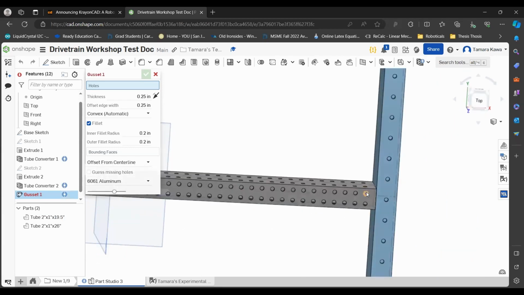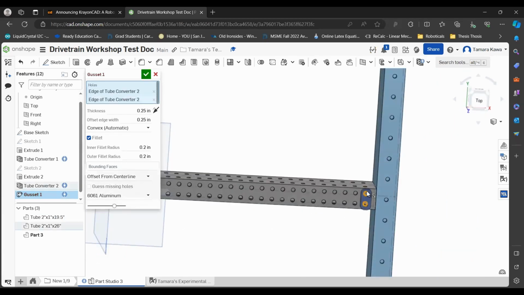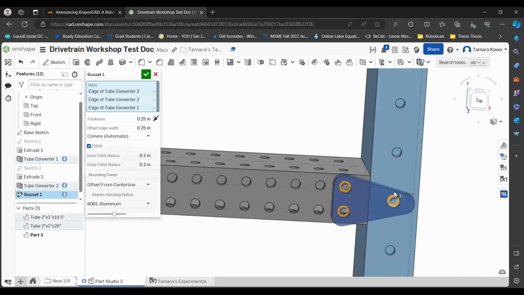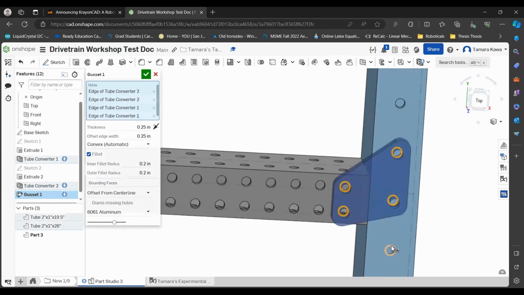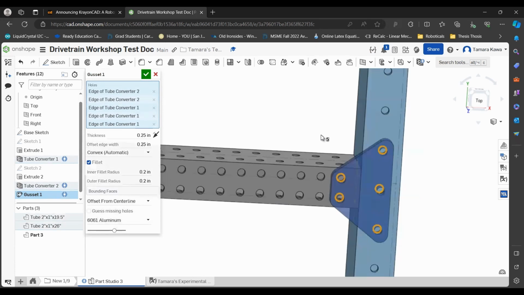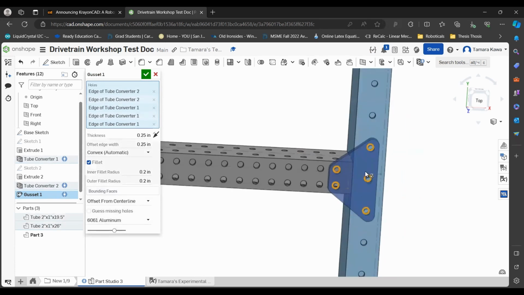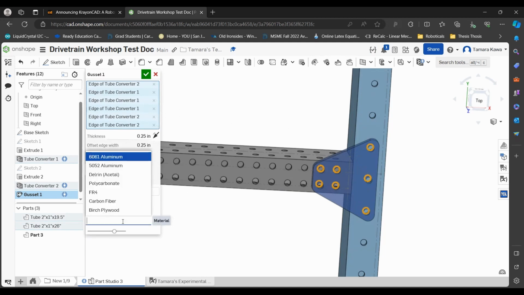We're going to go ahead and start selecting some holes. And it's going to automatically generate material for us. Now, this gusset's not perfect. Maybe you want to lighten up the gusset a little bit. But for now, this gives us something nice that we can work with. It gives us something that can be laser cut or CNC, depending on what you're making your gusset out of. You can even select the material.